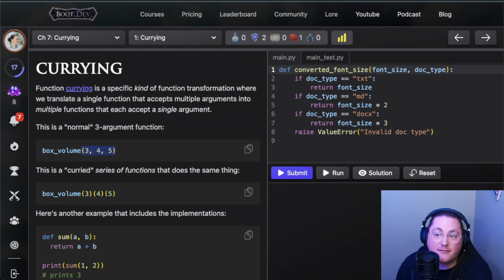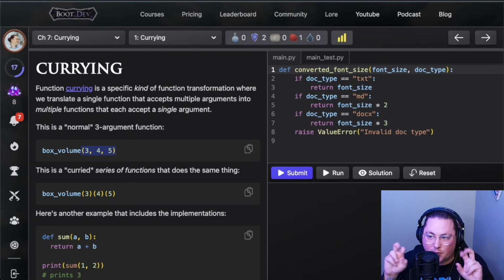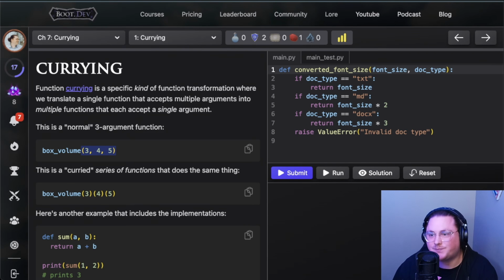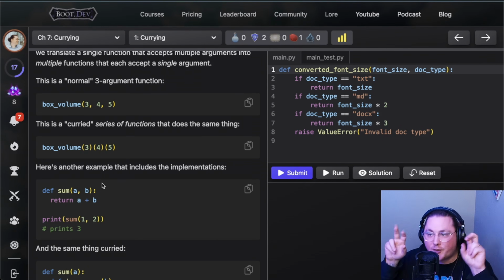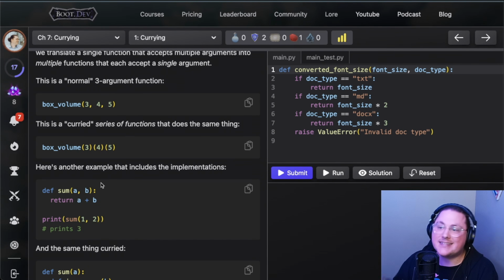Currying. Function currying is a special kind of function transformation where we translate a single function that accepts multiple arguments into multiple functions that each accept a single argument. This is a normal 3-argument function. You have box volume with 3, 4, 5. And this is a curried series of functions that does the same thing.